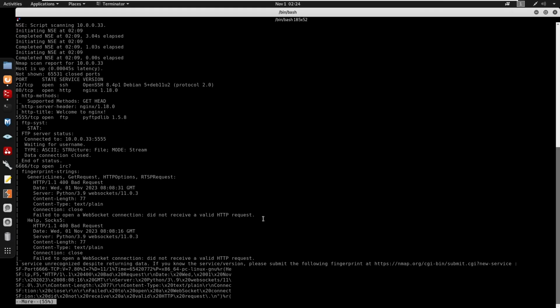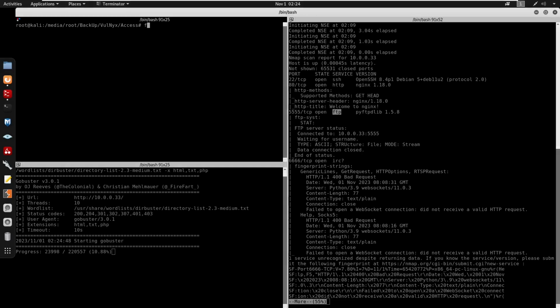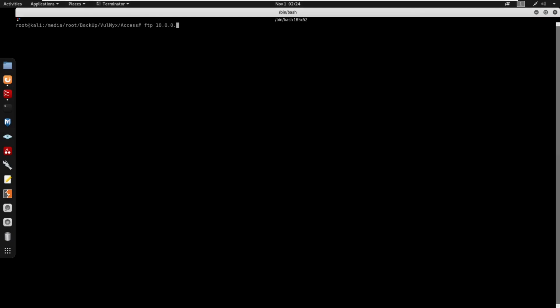Looking back at the ports, we do have port 5555 open for FTP. I do want to try for anonymous login enabled. So do ftp 10.0.0.33 on 5555. I'll try this for anonymous. Do anonymous, and it doesn't seem to work, right? So we don't have anonymous enabled for FTP.